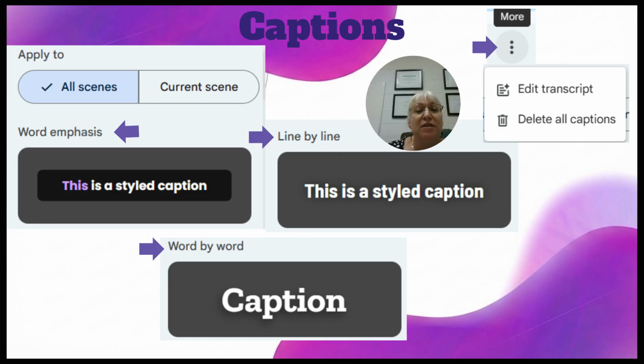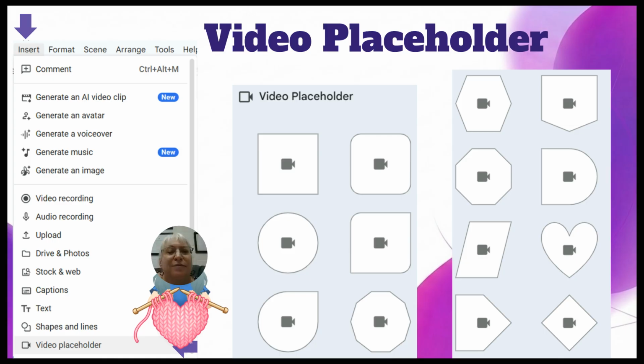You can apply these effects on all of the scenes in your video or just to this current scene. Choose from styles that emphasize a word or a phrase to draw attention to an important concept or a vocabulary word. You can add a video placeholder on the top of a slide or an animation. Select a fun shape to hold your listeners' attention.